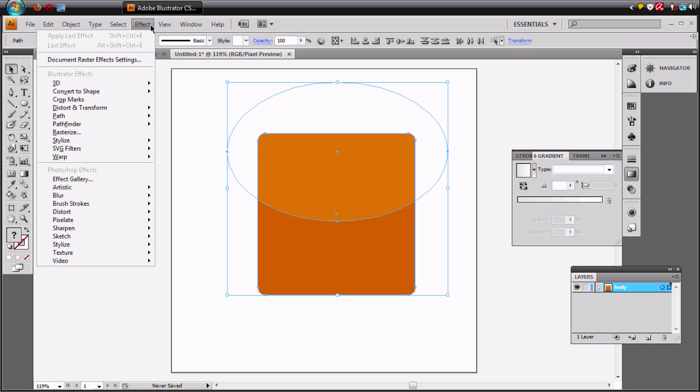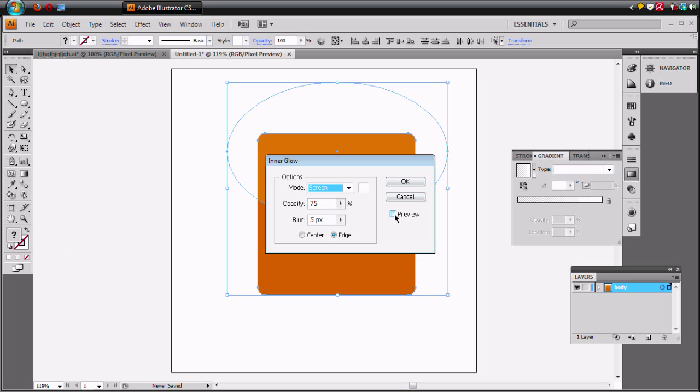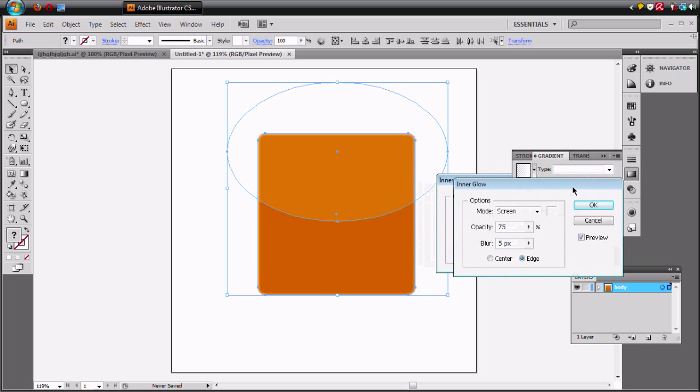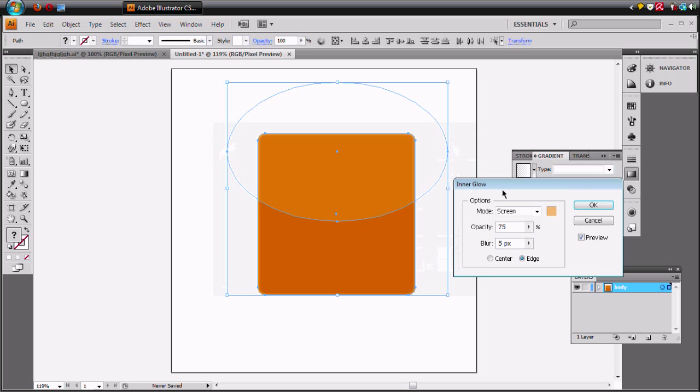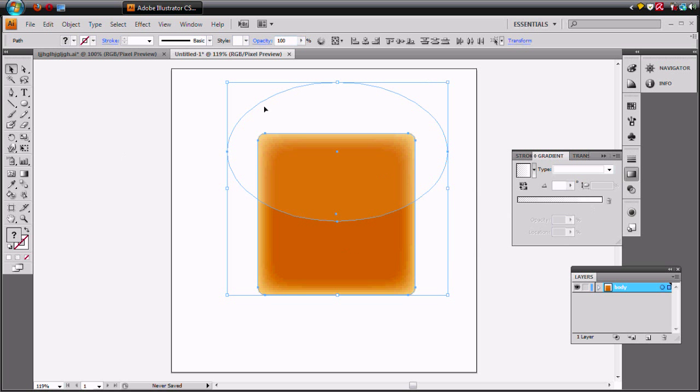Come over here to effects, come down to stylize, come over to inner glow. Don't forget to hit preview, I always forget to hit that. And we're going to change our color to a lightish orangish color. Now we're going to set the opacity to 100 and set this to, let's see, what are we looking for? Yeah, that's good. Right about there. 26 is good. I like that. We're going to set that to 26.